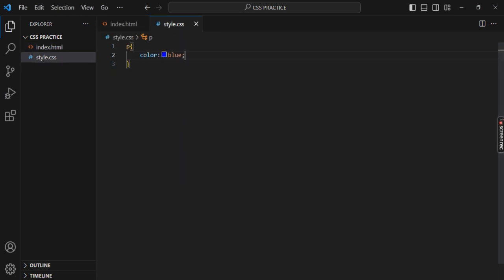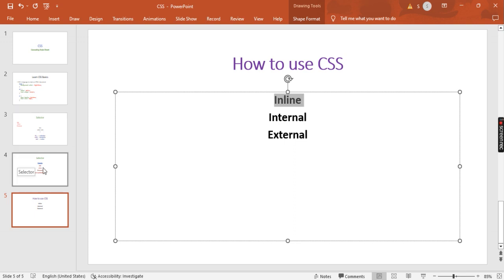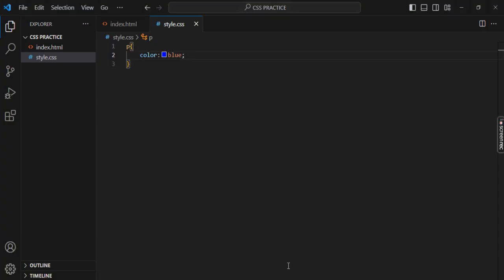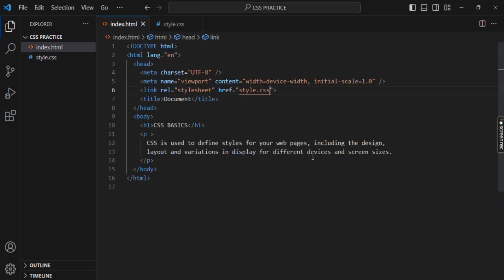Then next we are going to see selectors, how to use selectors. For that, I am creating buttons. Button 1 here, then button 2 and button 3. So these are the three buttons I have created here. I want to style the three buttons. How could I style them?